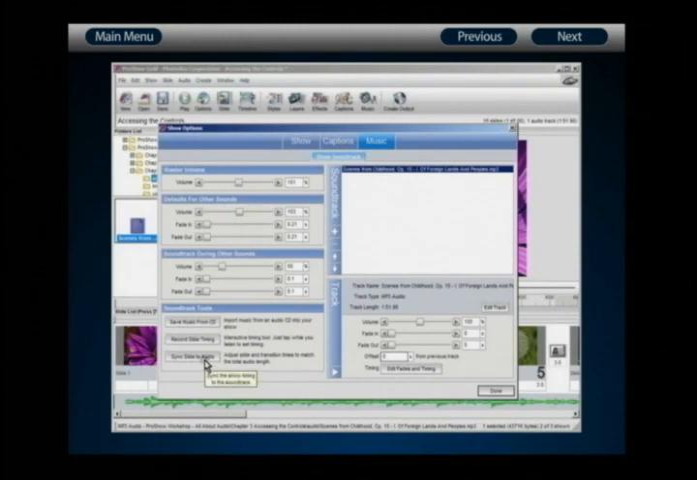Sync Slide to Audio contains a suite of automatic synchronization tools to sync your visuals and your audio together automatically. This again is something that we'll look at in more detail a little bit later.